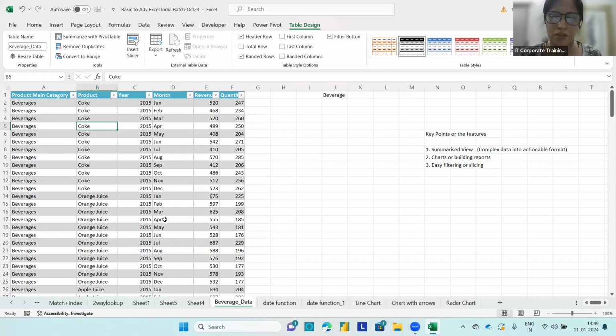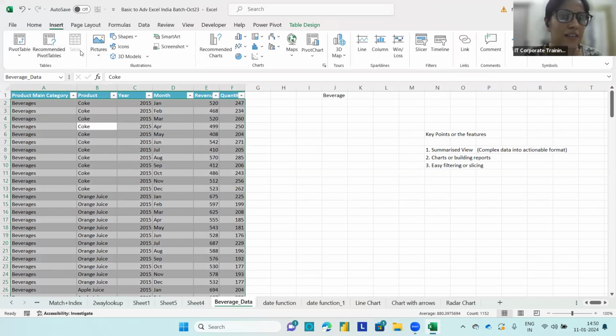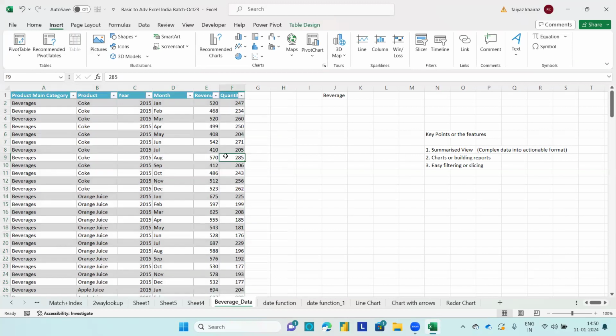Everyone in the chat box, if it is not a table, you have to make it a table. And do you know how to make it a table? You select any filled cell, press Ctrl A and hit Ctrl T. Control A and Control T. T stands for table. Or the easy option is to go to Insert and make it a table. You get it till here?